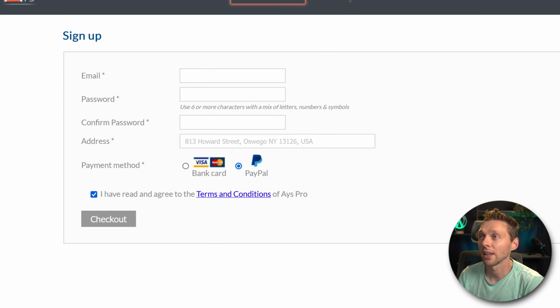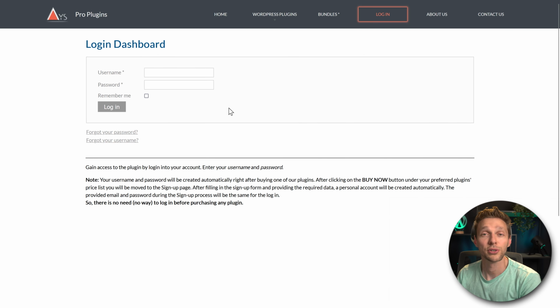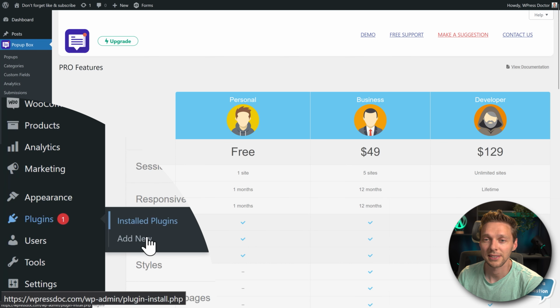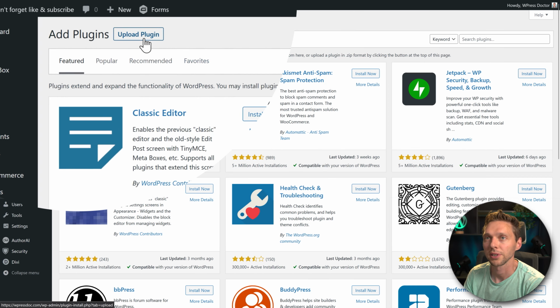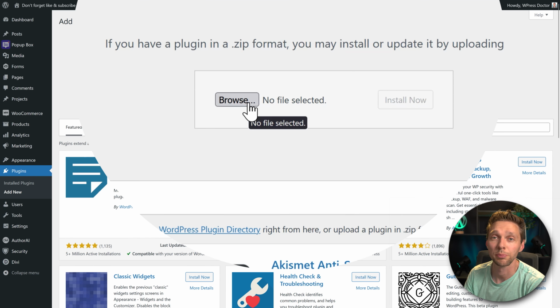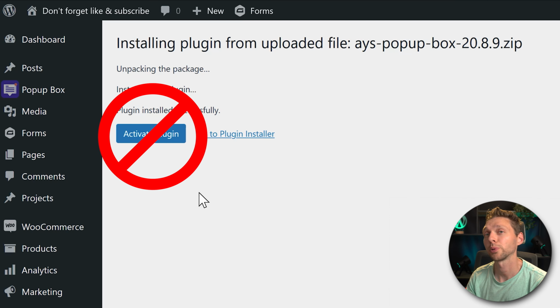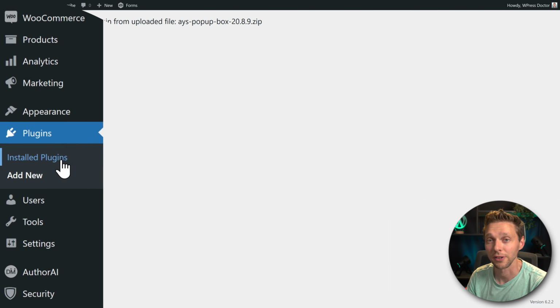Once you have done that, you can log in over there. You can go to your account and download the pop-up developer version. Once you have downloaded, we go over here to plugins, add new. We're gonna press upload plugin, and then we choose the plugin with this above and press install now. Now wait up, don't press the big blue button activate plugin right now, because we have to do something else. We go to installed plugins over there.